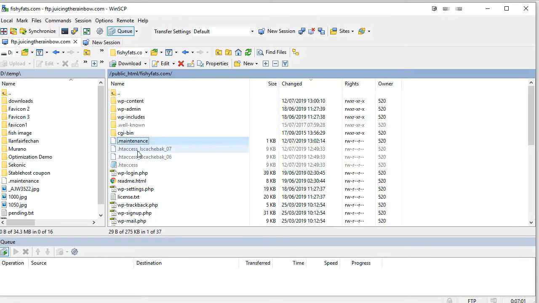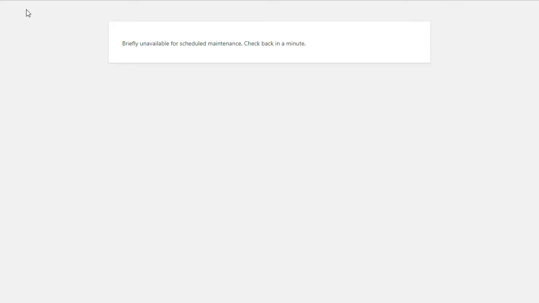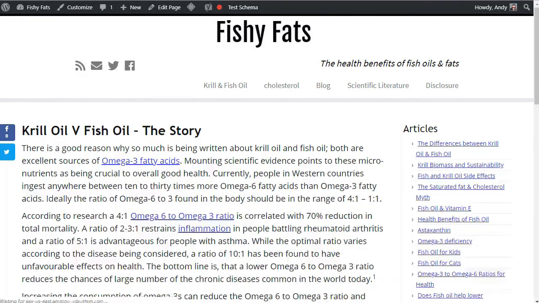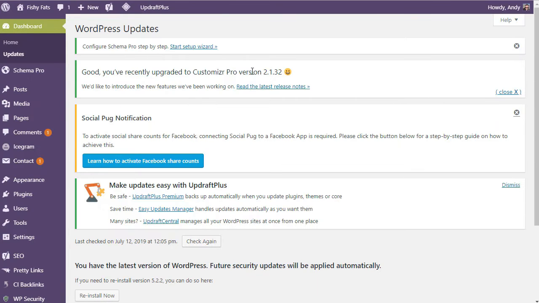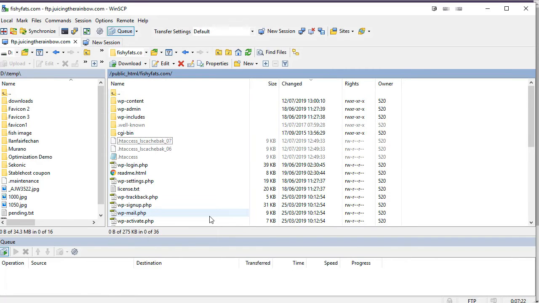The solution to come out of this maintenance mode is quite simple. Delete the file. And then when you've deleted the file and refresh your web page, you'll see it loads. And the login, this was actually inside the dashboard, and I'm back in the dashboard. So it's as simple as that. Just look for the .maintenance file and delete it.